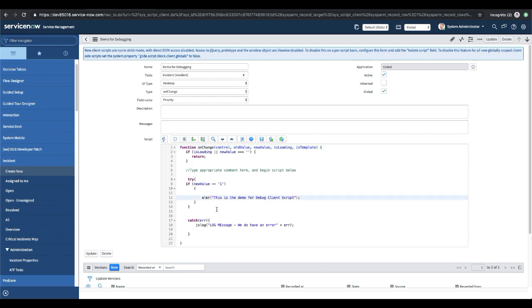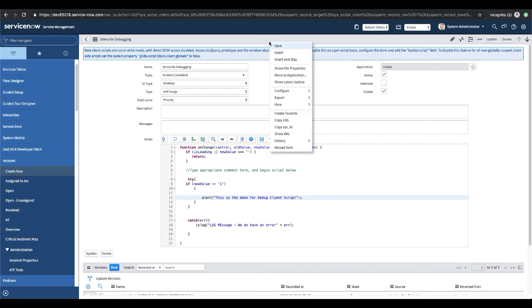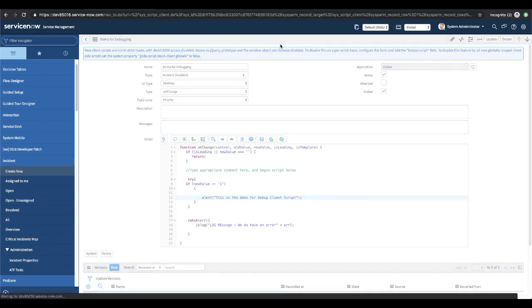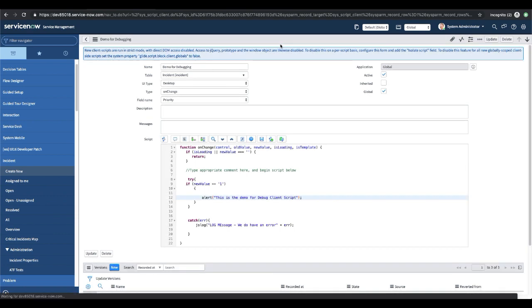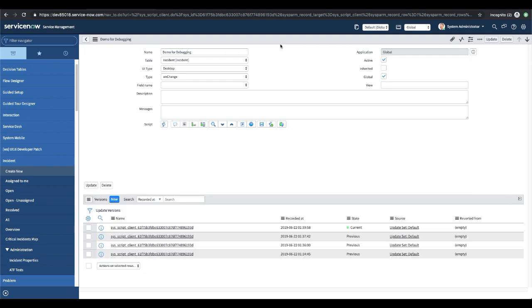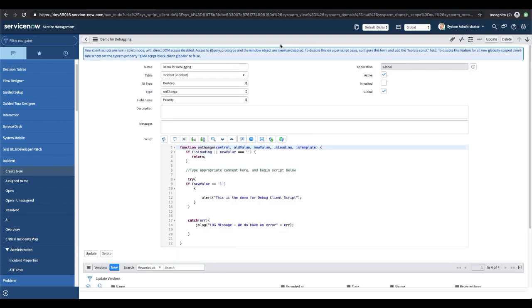So I have this error and I will just put the correct spelling because I know that I have written it in a wrong way, and I will just save it. Once it is saved, I have corrected my script. Now it will again run try, not the catch one, because it will run without any issues. It will not give any error. If try fails, then only it will go to catch and show you the error message. So this is how you can use the try and catch method for debugging client scripts.